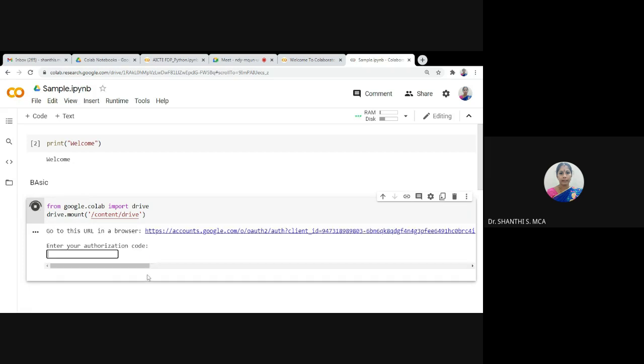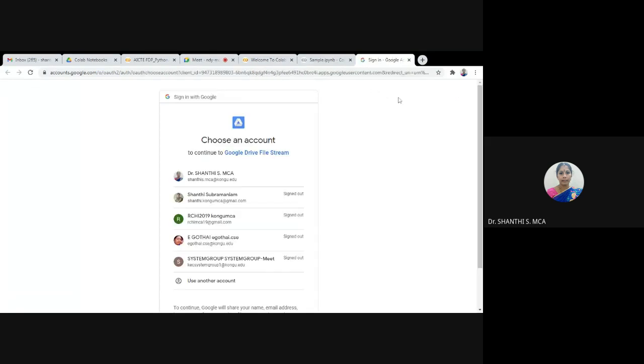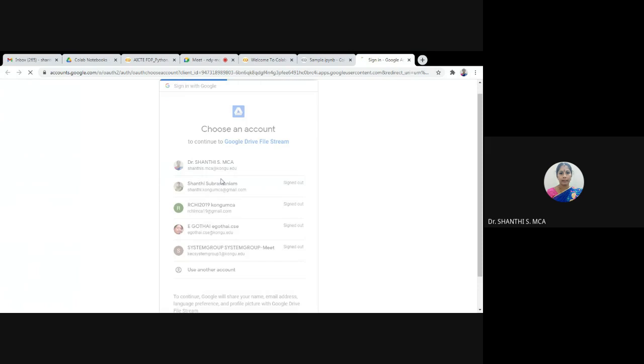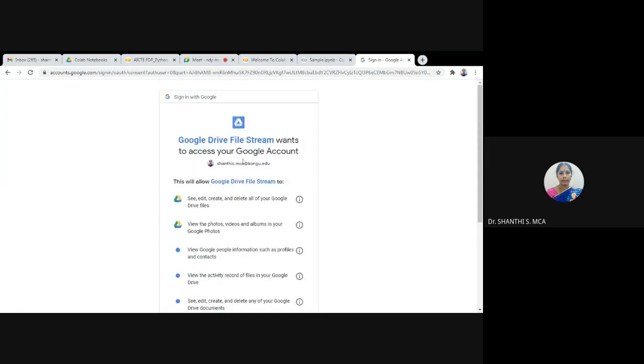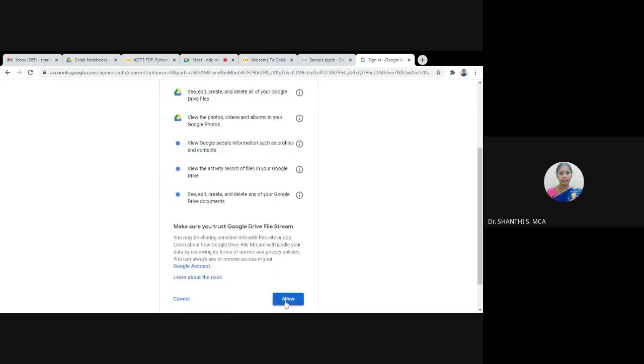Okay. So when you give this command, some authorization code will be given here. You click this link. If you click this link, it will ask for a Gmail account, that is, which Gmail account you are using with this Google Colab. Here I am using this account, shanti.s.mca. So I have selected that account.